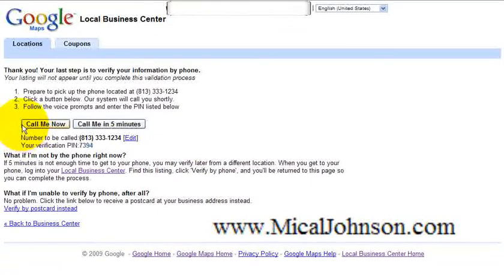So you come over here to the next part where it says call me now or call me in 5 minutes. It gives you a PIN verification number, and you're going to have to enter in this information. Now, if you're not by your phone, then of course call me in 5 minutes, get by your phone. But if you still want to do it by postcard, it'll actually mail you a postcard with this PIN information, and then you'll have to call back and verify. It takes probably all of 30 seconds to do it.